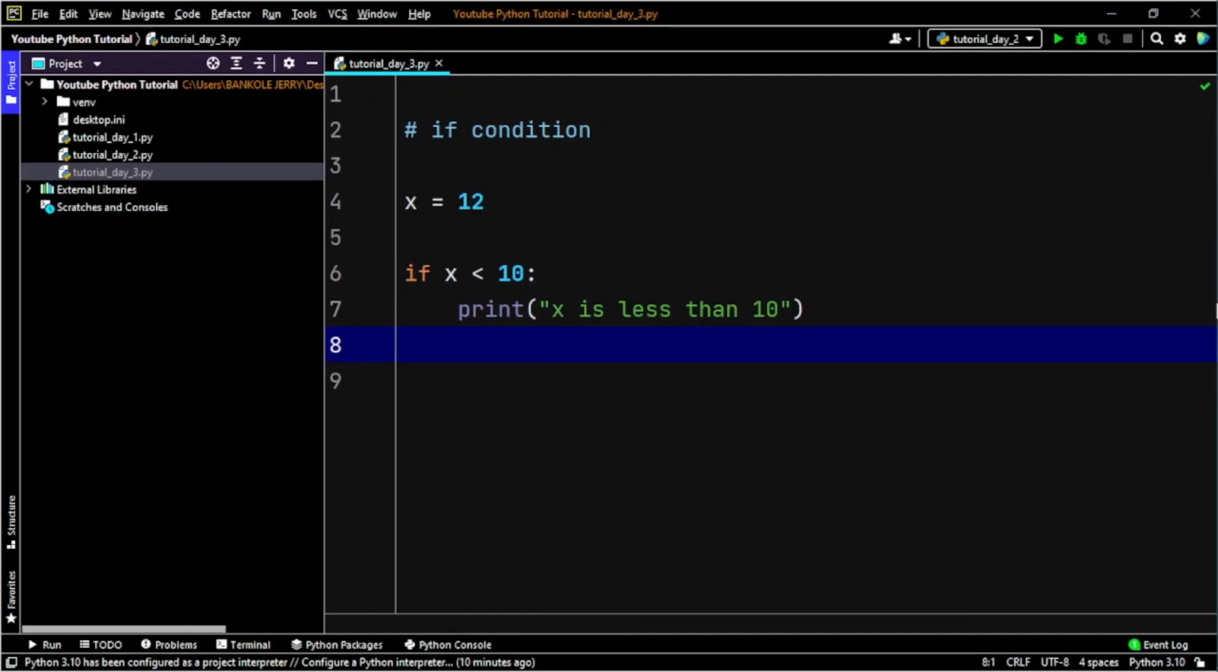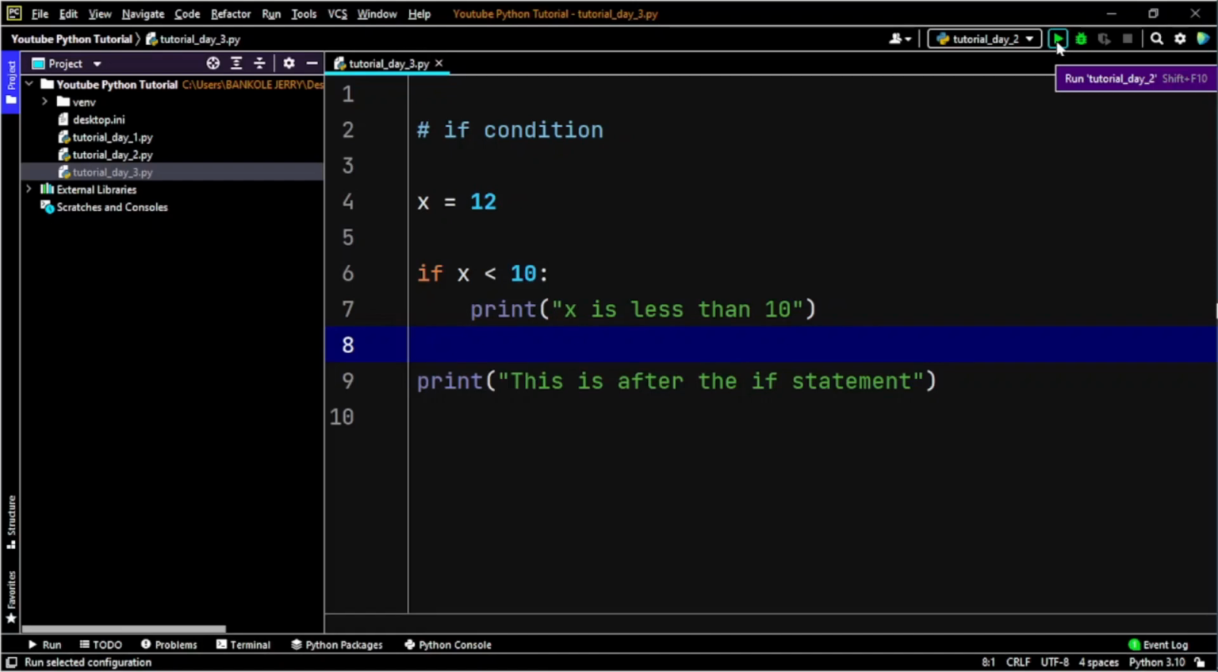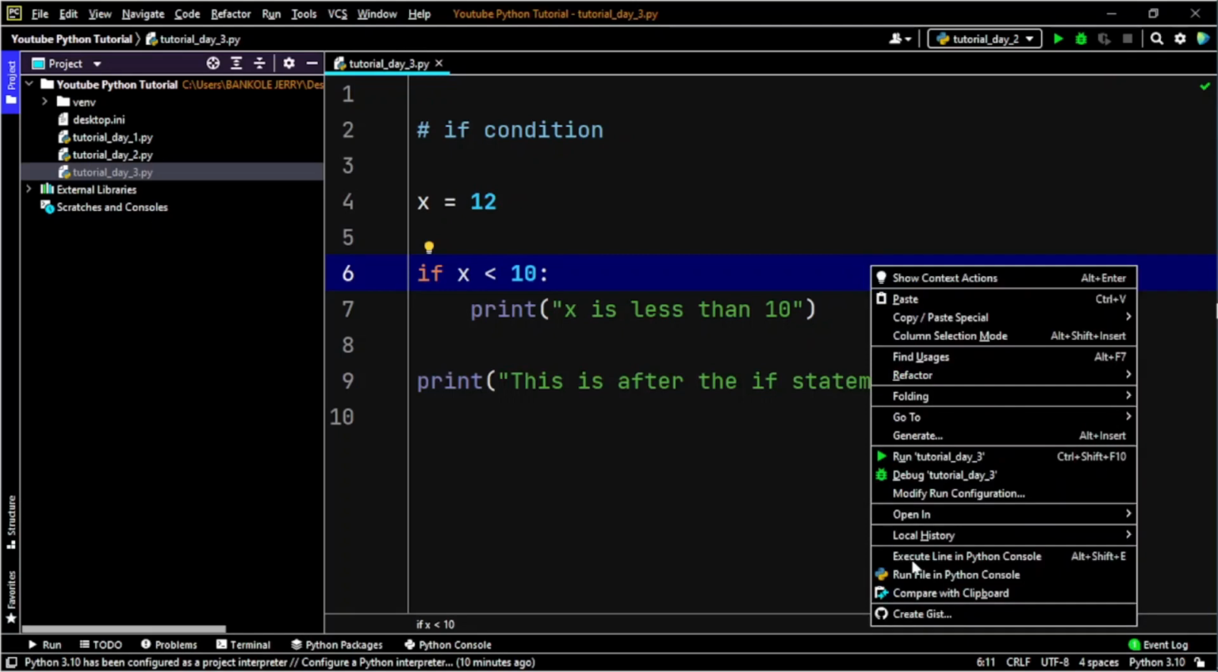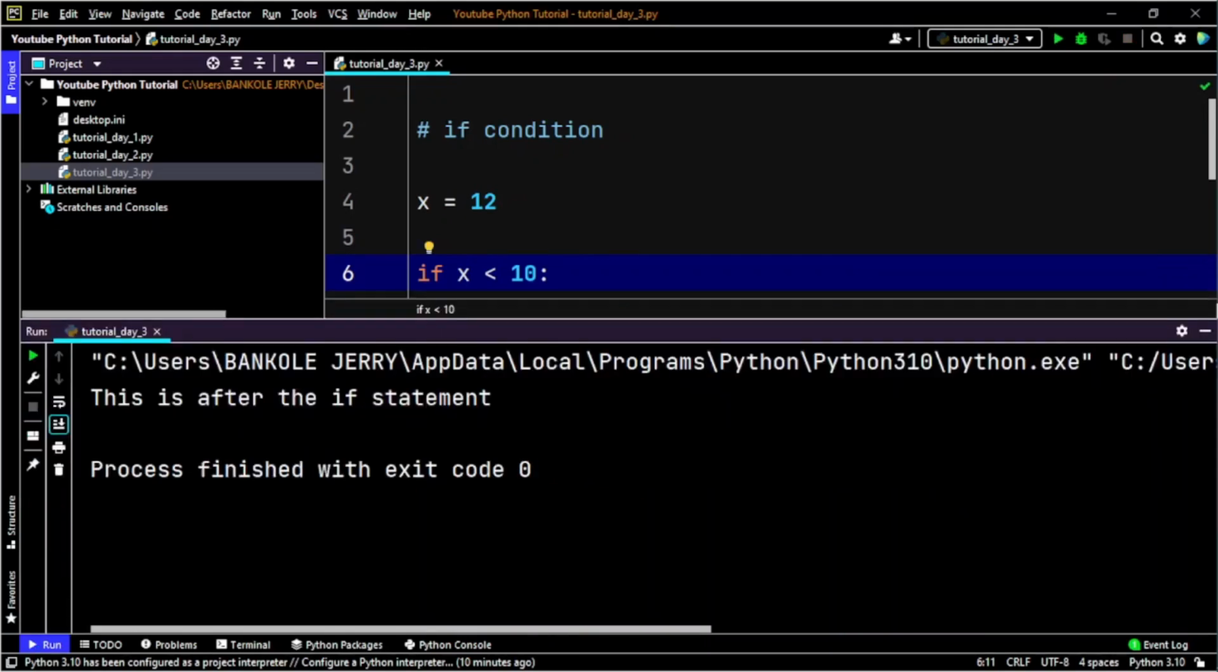So just to see how that works, after this, let's put out the print statement. This is after the if statement. So we're going to run this now. In Python, for us to run this, all you have to do is click on the run button here, or since it's still a tutorial day, just right click and you go to run tutorial day 3. So it brings it up in this console here, and here's our result. This is after the if statement.